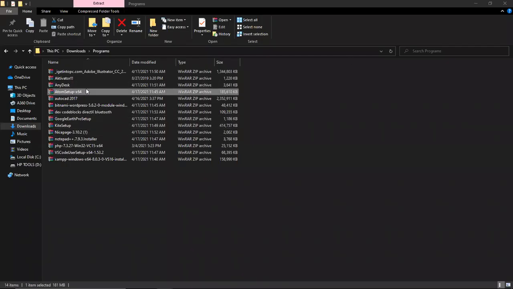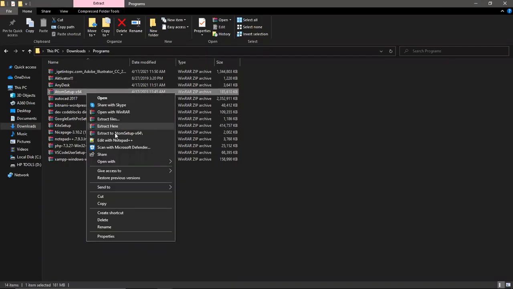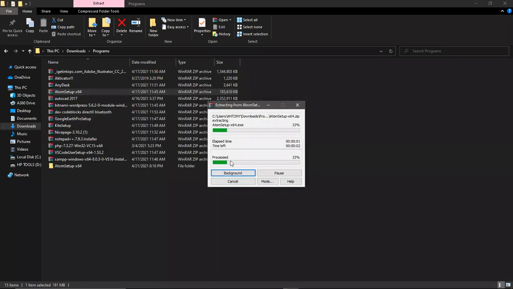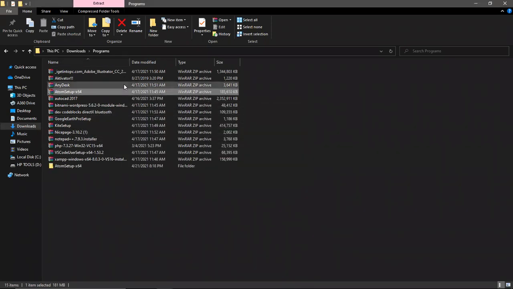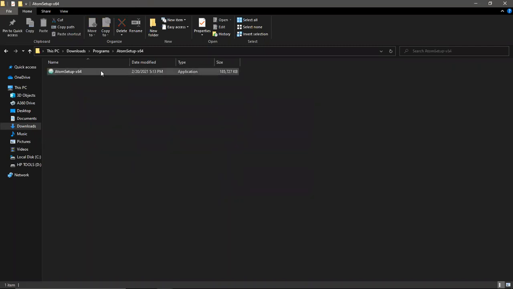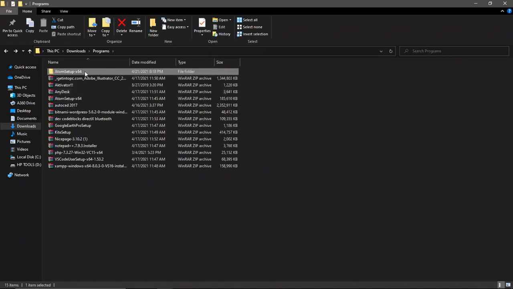So when I extract this Atom setup, it will extract to a folder called Atom setup, and that is what it is doing. Once you extract it, you can install it. I have it installed already. You can install it directly by just double clicking and running the installation as you would install any other app. So that is how you install Atom. If you don't have Atom installed, just follow that simple procedure and install it.